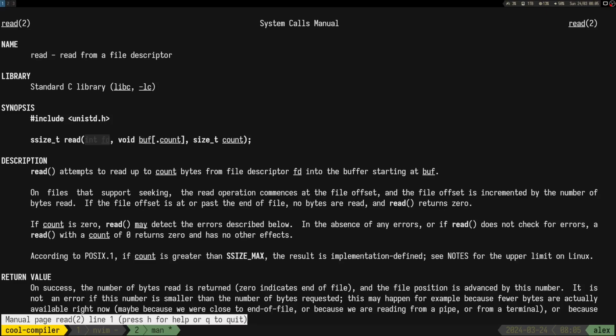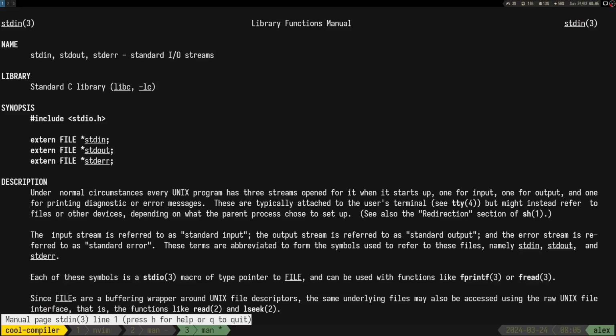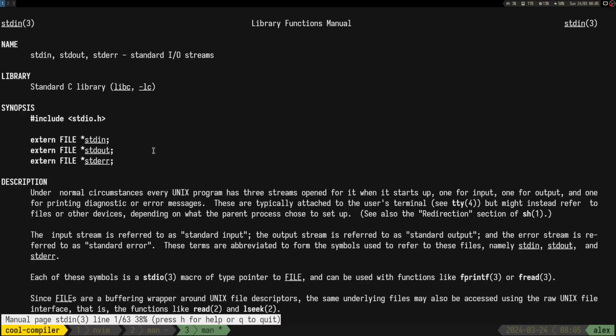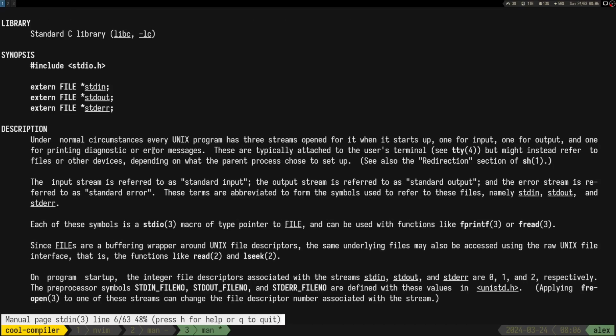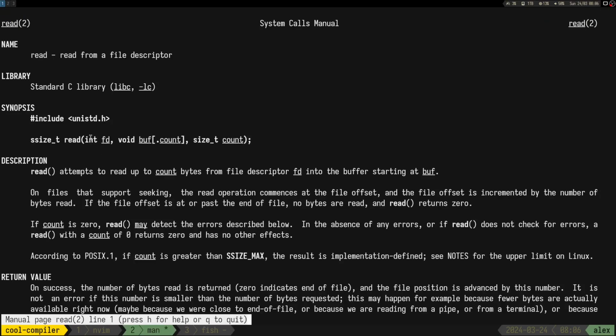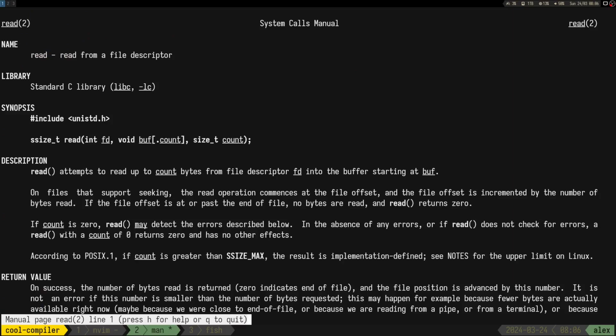Standard input is 0, right? I don't remember. std... Looks like it's 0. I'm really surprised that it's not here. But judging by the order of them, it's 0, 1, 2. Anyway, it takes in the file descriptor and how much we are gonna read.